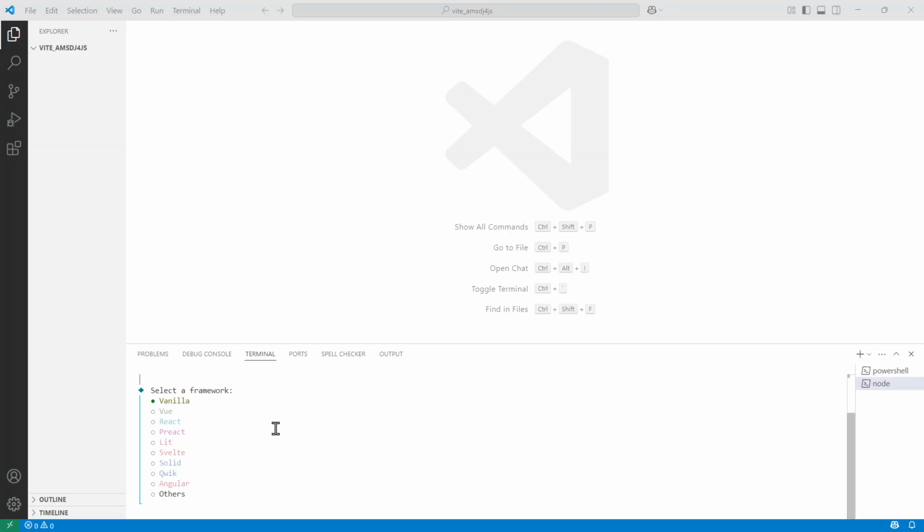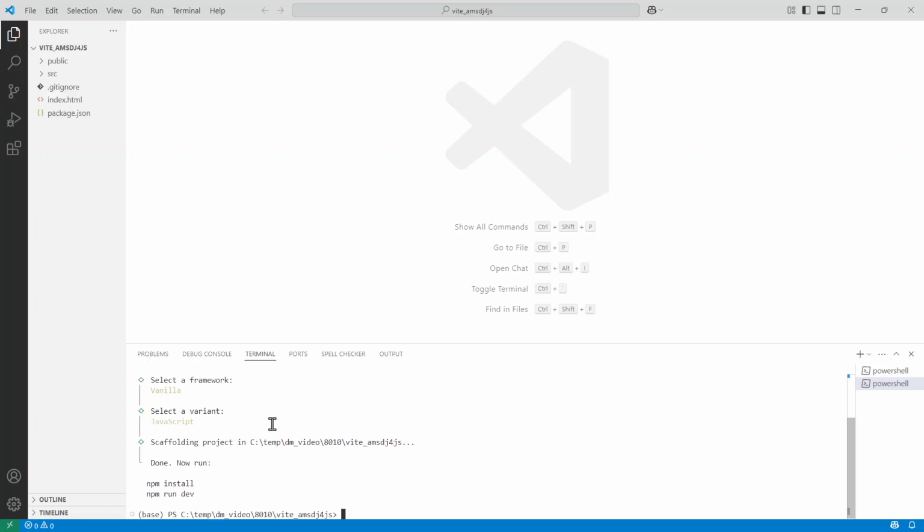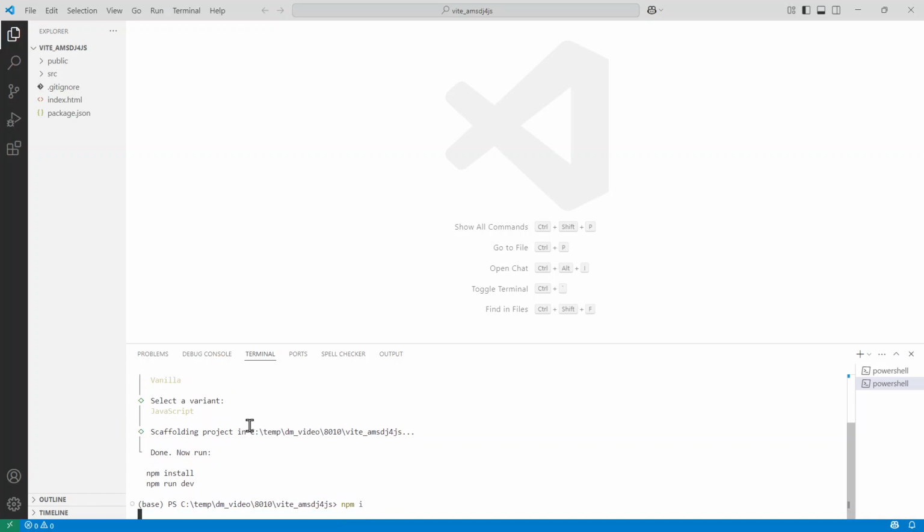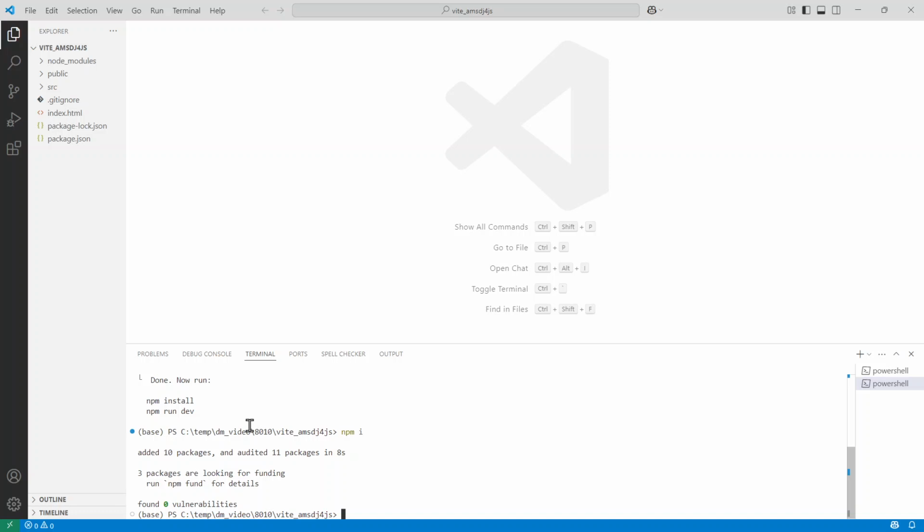So this took a second. I'll do vanilla on here, and then down to JavaScript, and then with Node Package Manager you can just go npm i. The i is just short for install. This install is relatively quick. The next one might take a few seconds.